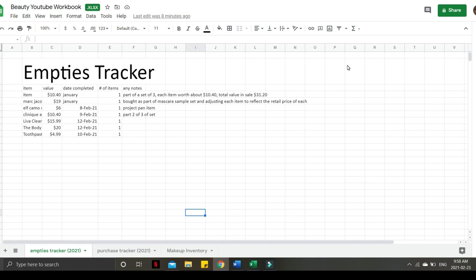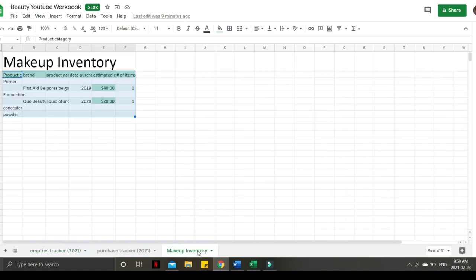I have this spreadsheet that will be linked. If I can put it in the description, I will. And this is for you to download and use on your own if this is something that you're interested in. If you look at the bottom of the screen, there's three different categories I'm tracking right now: empties, purchases, and then makeup inventory. I created the makeup inventory for this video, so if you want to download this and use a spreadsheet for your makeup inventory, you are more than welcome to do so.